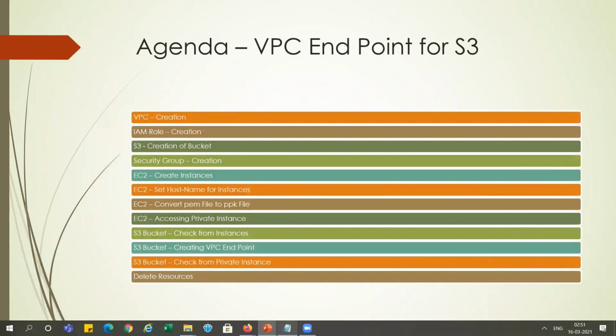The agenda for this POC is: we will create the VPC, then the IAM role, then some S3 buckets and a security group for the EC2 instance. After the security group, we will create the EC2 instance and set its name. Now we need to connect to both the public and private instances using the PEM file. So we'll convert the PEM file to a PPK file, and we will access the private instance using the PPK file.